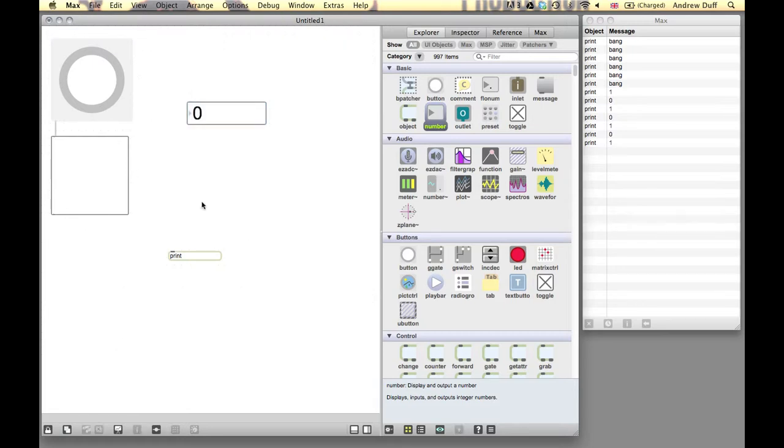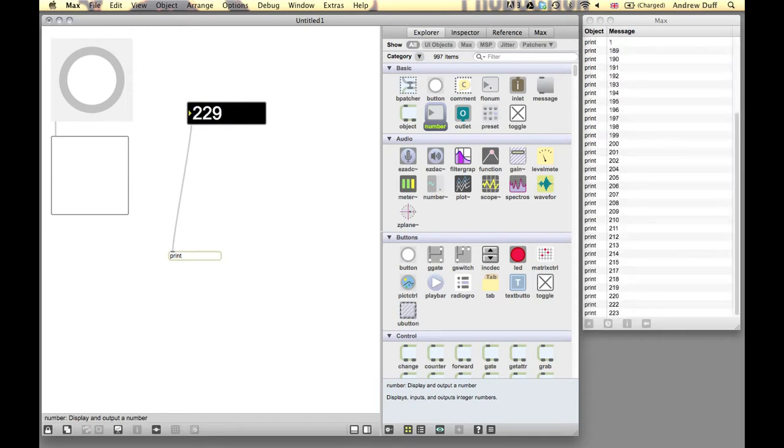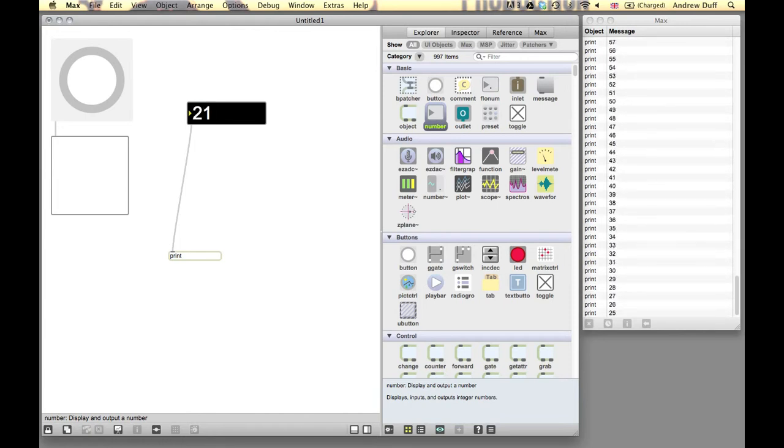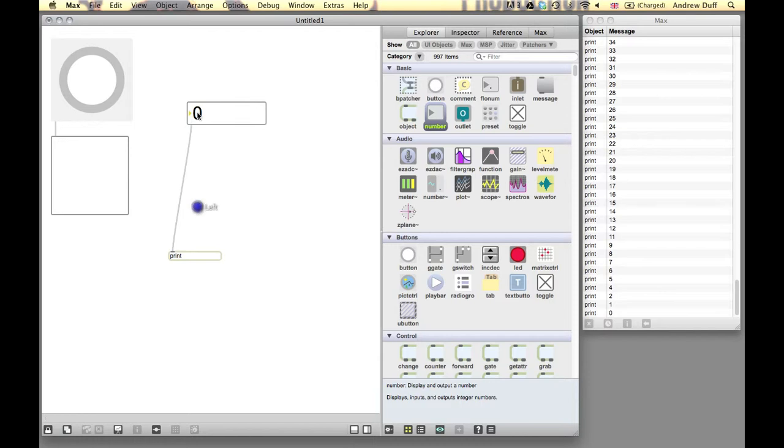So we need to lock the patch so that we can do something with the number box. So Command and E, and now as you can see I can drag my mouse up and down to change the numbers here. If that box is connected to my print object, that's what's going to happen. It's going to print all the numbers that I'm changing here, so you can see that over on the right hand side. Like that. Okay.